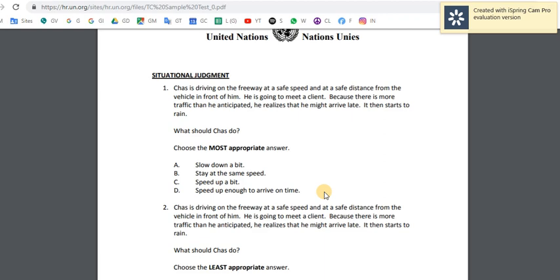Okay, let's try to read the question again. Chaz is driving on the freeway at a safe speed and at a safe distance from the vehicle in front of him. He is going to meet a client. Because there is more traffic than he anticipated, he realizes that he might arrive late. It then starts to rain. So what should he do?